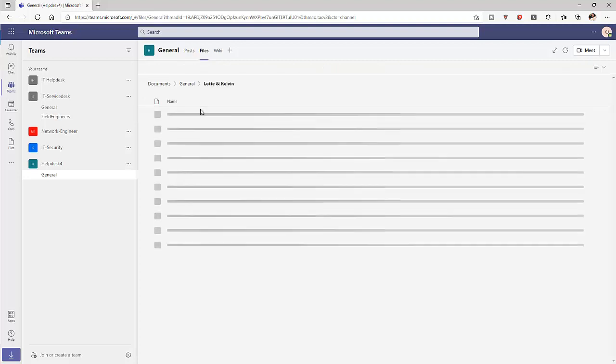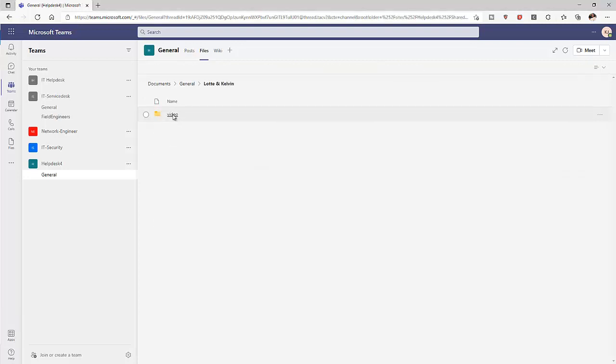So I can decide to go to that folder. Here you can see that the folder is actually empty. But if you have some files in that folder, that is how easy it is for you to link a folder to your Microsoft Teams.